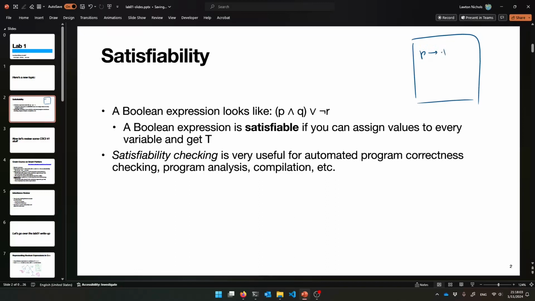If you set p to true, and you set q to true, and you also set r to true. Do you see how that's going to make the whole thing true? Because the not r won't help, but p and q makes true, and then you're oring that, and so it all works out. So this is a witness that it is a satisfiable formula, and so we call this a satisfying solution.